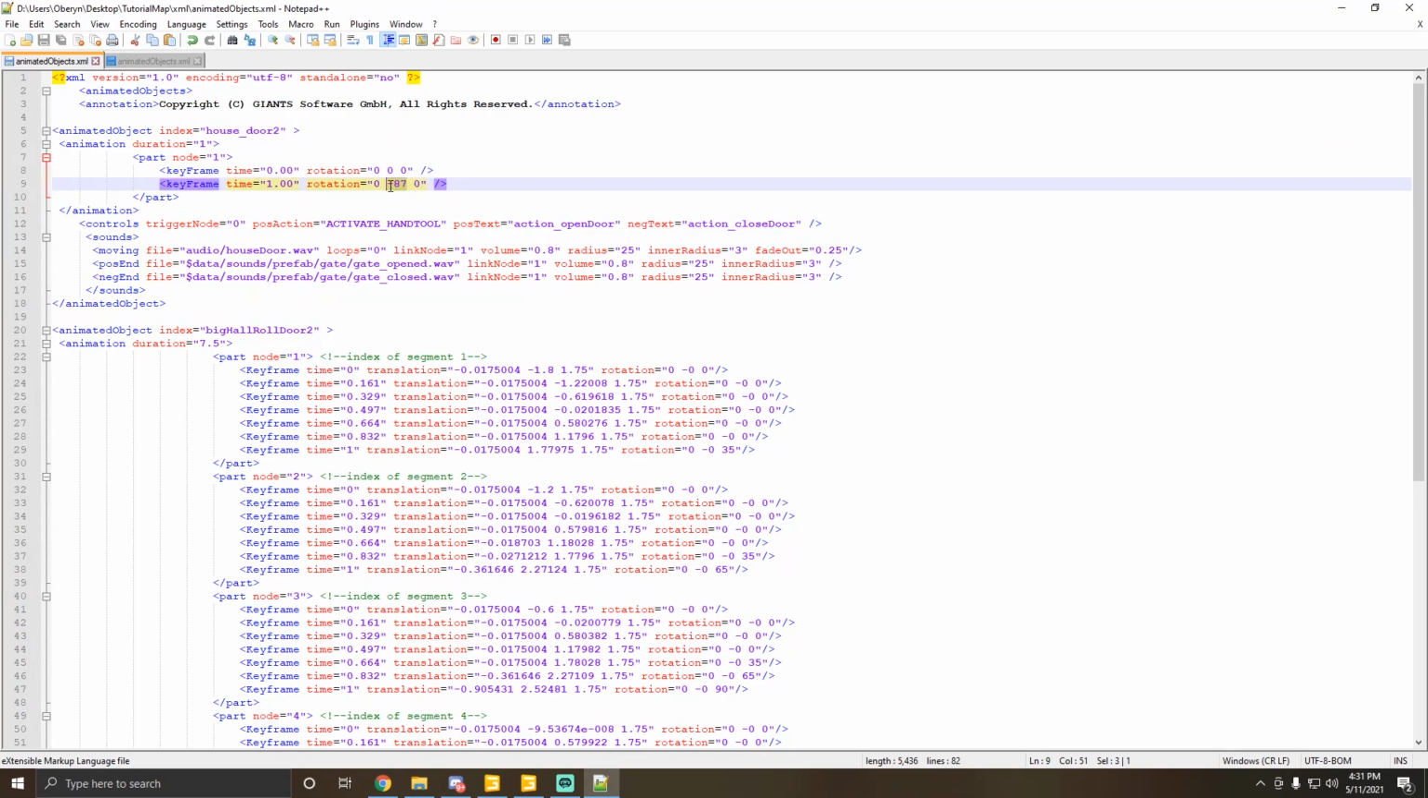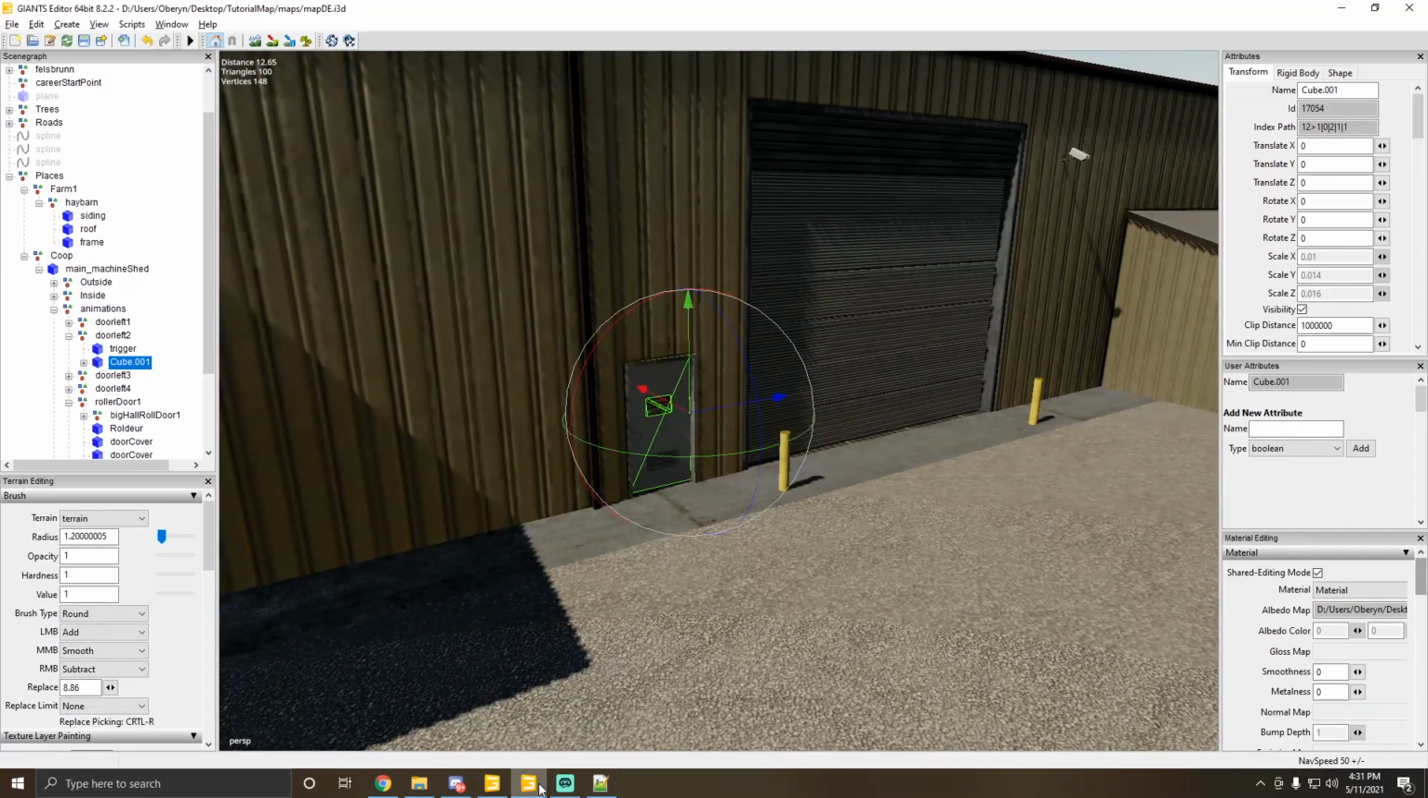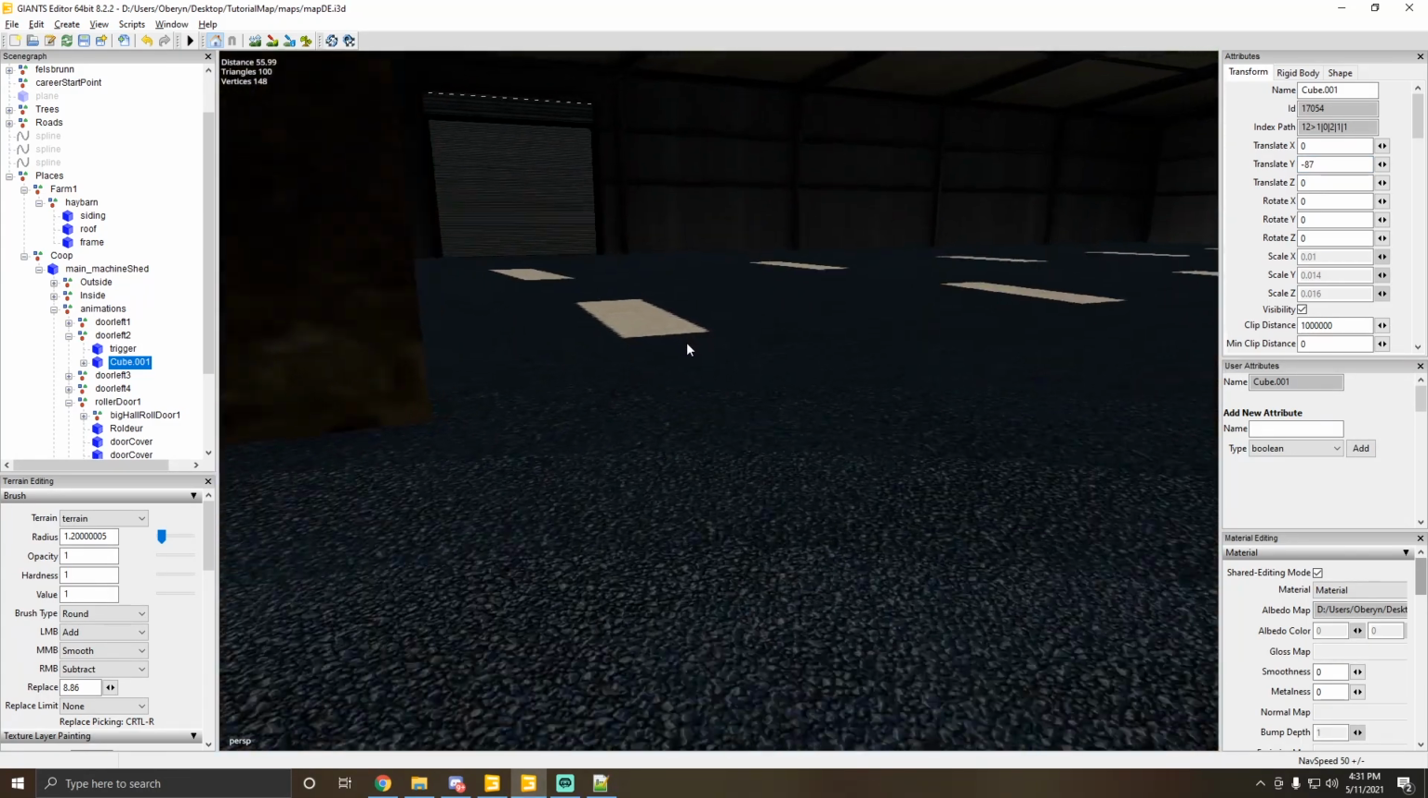Now let's go in here, to keyframe 1. When the animation completes, the duration of the animation being 1 second, it's going to be at -87 on the Y. This is X, Y, and Z, so we know the middle one is Y. Let's copy and paste that over here. What does that look like? That's what it looks like.